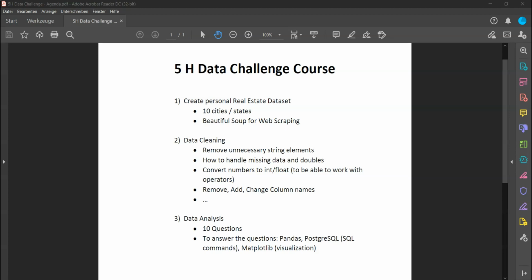Afterwards, in step number 2, when we are cleaning the data, we want to focus on the removal of the unnecessary string elements, handling missing data in doubles, converting numbers to integers and floats so we are able to work with operators, removing, adding, changing column names, and actually we also want to handle a lot more stuff, but in this overview this should be enough.